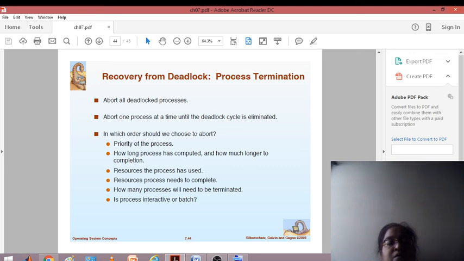Then the resources the process needs to complete. You have to think whether, if you terminate a process, there are simple resources it is requiring. If you decide that without terminating immediately, those resources will become available and it will take them and finish execution, then don't terminate that process. How many processes will need to be terminated? You have to decide how many processes are to be terminated, not all of them, but you have to count how many of them have to be terminated.